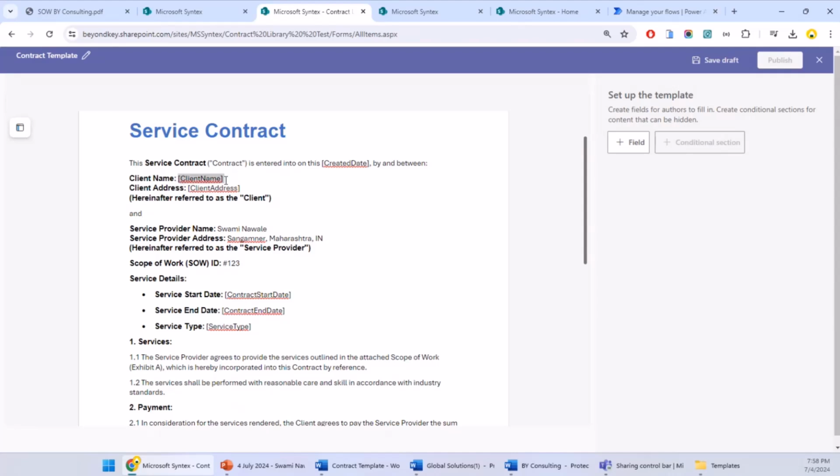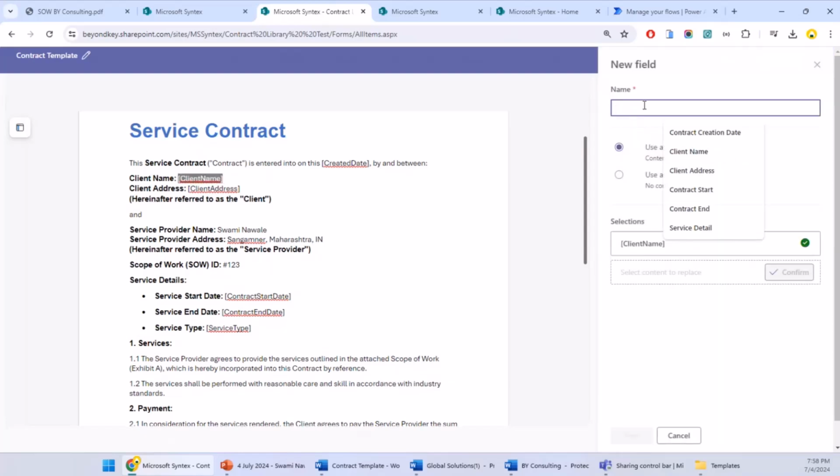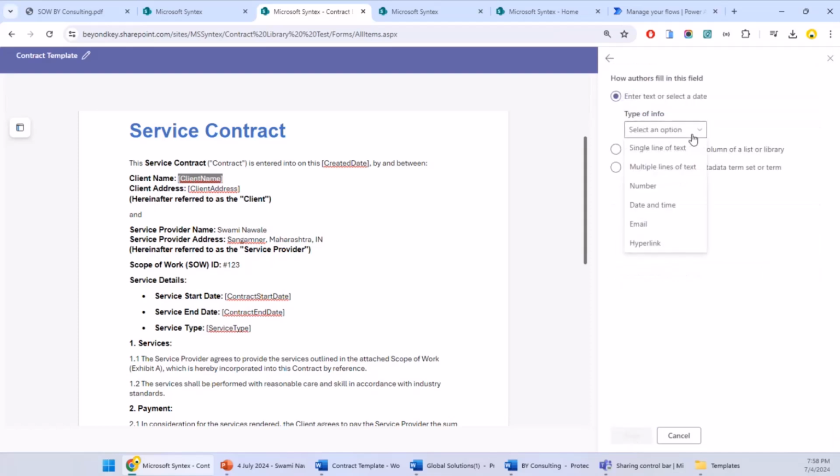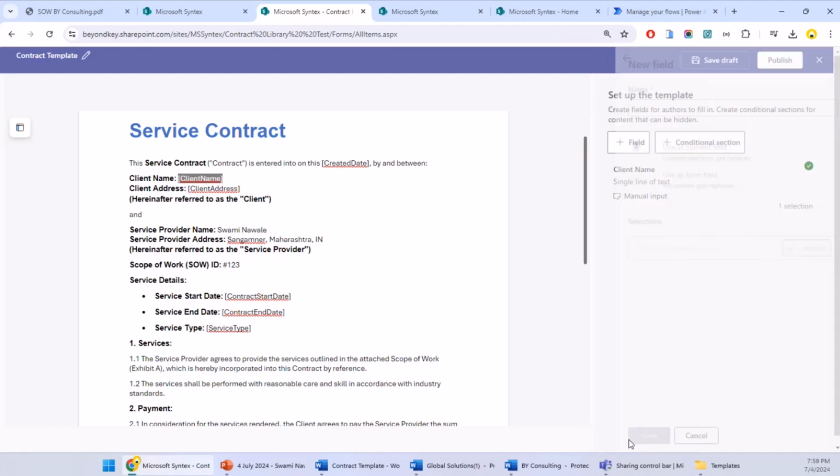First you have to select the area where you want to put dynamic content. Here, as you can see, I have selected the client name. You have to click on field and give it a name, like what this field is about. So this will be client name. Once I have selected this, I click on next. It will ask what the type of this is. It's a single line of text. Once I save it, it will create the field.